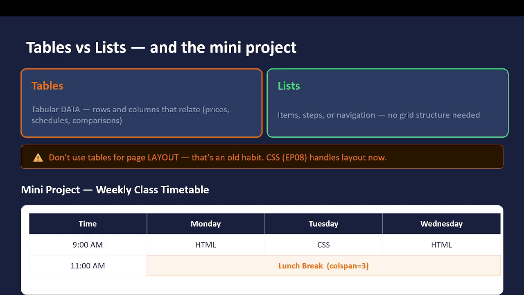For tabular data, rows and columns that relate prices, schedules, comparisons and all these things, you can make use of the table tag. For lists, whenever you want to give some steps, items or some list of information, and navigation without using a grid, you can make use of lists.